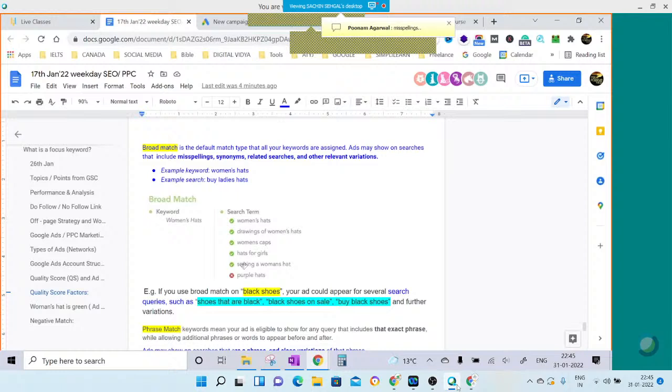Swing, yeah, misspelling will work. Now I've written it there. So anyhow, swing a women's hat. In that case also, your ad will show, because something from women's hat only the person has written.